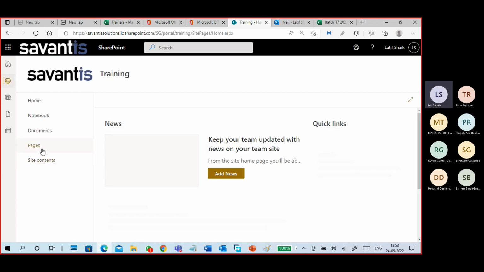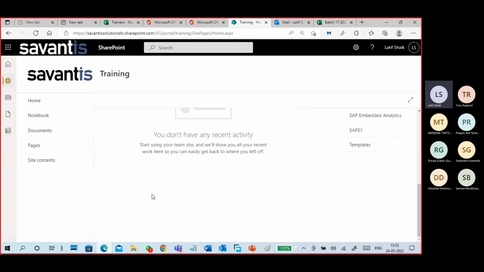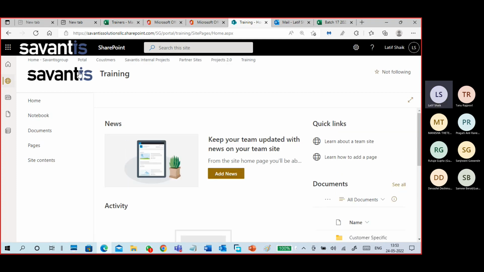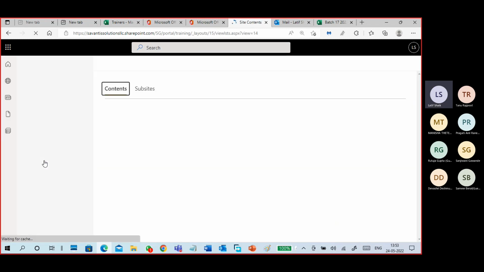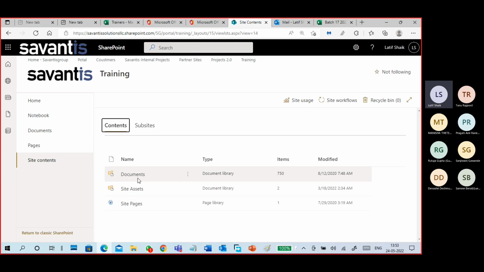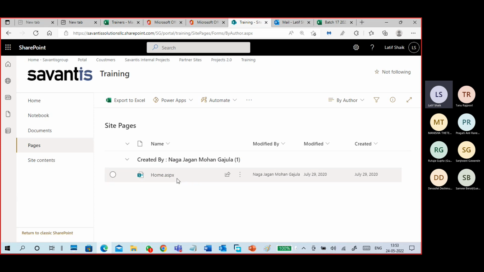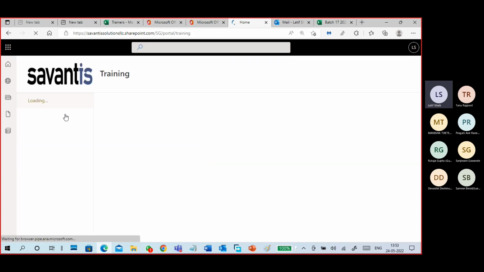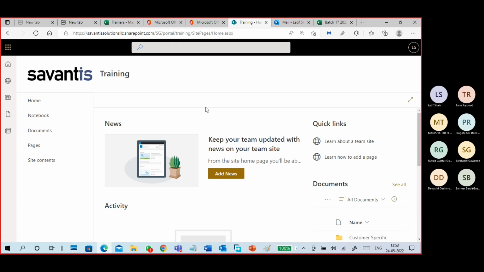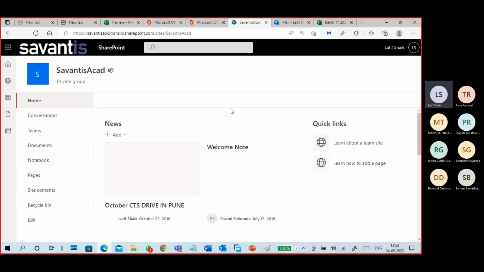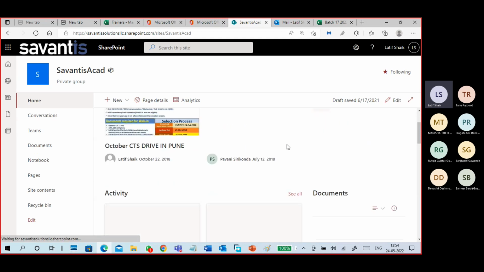I'm trying to search for my sites. Site connectivity. If someone has deleted it or what? I log in with my account only. Document, site pages, home page. Where is mine? Okay, now I will search for it in the afternoon. So we'll go to SharePoint and I will show you the pages, how to create a page.